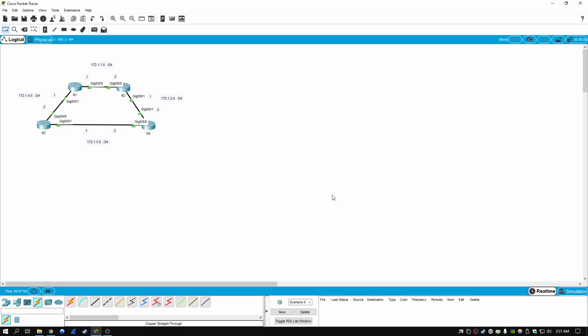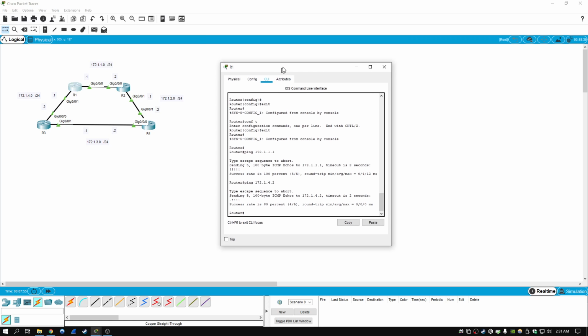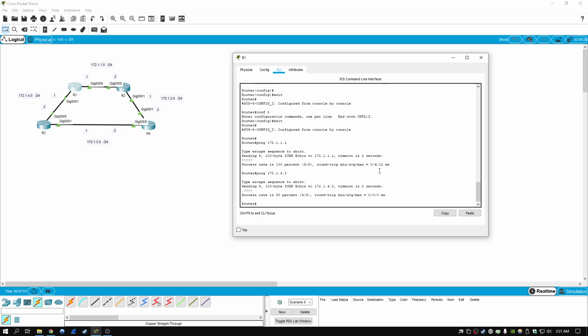Alright, so we got everything labeled and all the interfaces are set up. At this point we can go ahead and jump into the OSPF part of the video. We'll start with router 1.